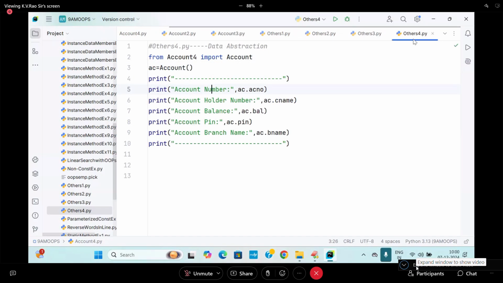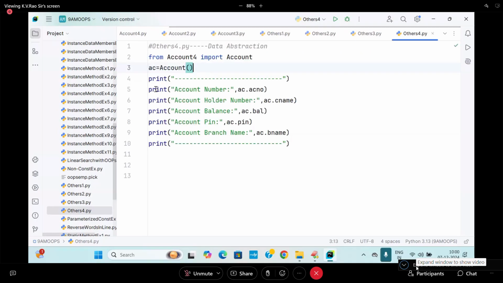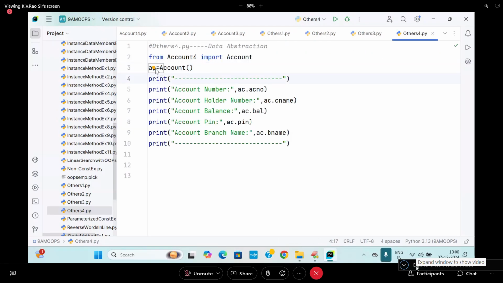Sir, how can you say? Come. This is called what? Object creation. Object creation means calls what? Constructor. But do you feel that it is a constructor? Never. It is not a constructor. Check it out. Once it is not a constructor, it is not going to be called. When it is not called, what is the content of AC? Empty. AC dot ACNO gives attribute error.